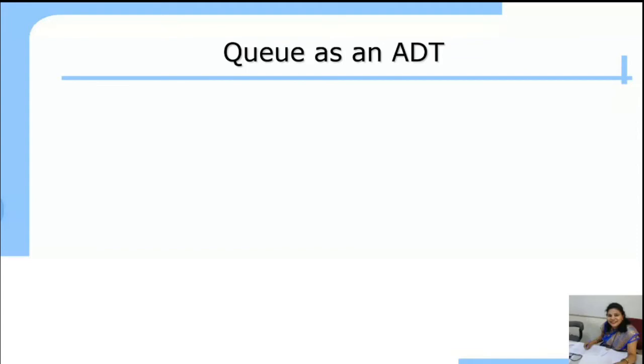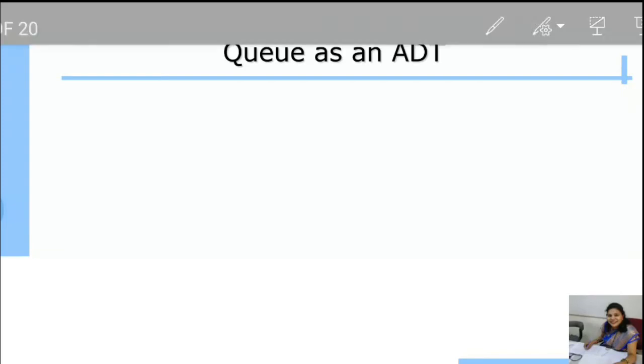Queue as an ADT. Before implementing queue, we have to make the abstract data type of the queue.